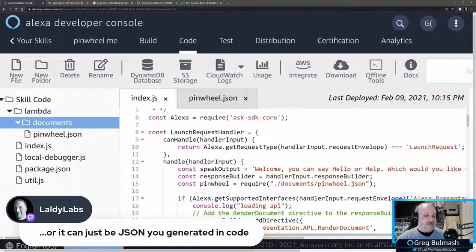And data-driven skills is saying, do we put the APL JSON doc in the Lambda function folder? You can. As you can see, I have a documents folder under the Lambda folder, and I have pinwheel.json. Now, I could have that pinwheel.json over in the authoring tool, and I could import it from there with a different type of link to bring it in.